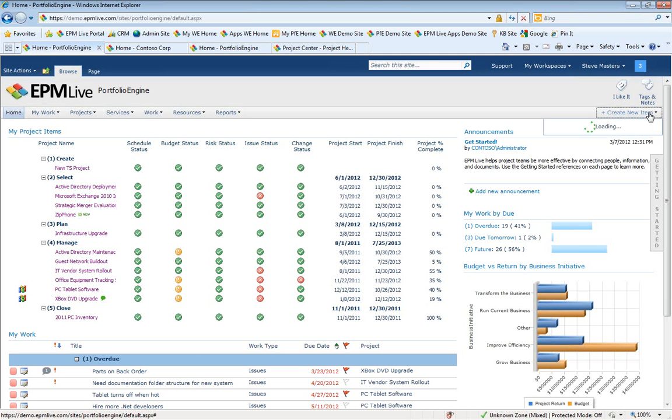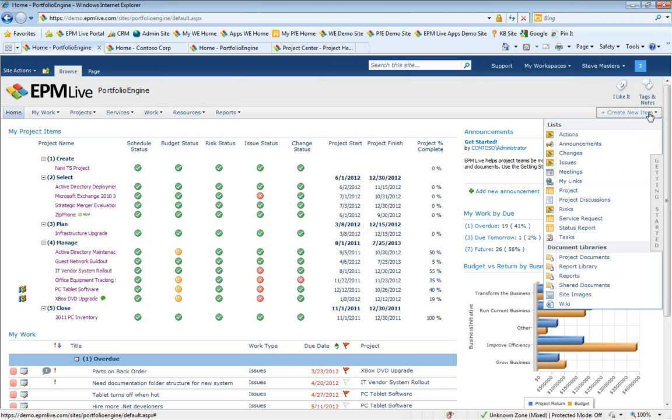And even here from the home page, I can quickly create a new item. So whether I need to upload a new document for my team to see or add a new issue that might have just come in that we need to all of a sudden have visibility and know what's going on with that, or other types of service requests or project requests or whatnot, I can create all those new items directly from here as well.